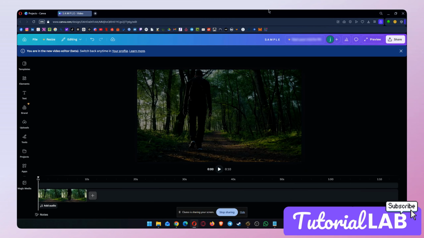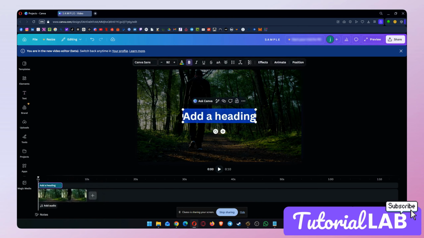Hi everyone. In today's tutorial, we will show you how to add a background to text in Canva. Adding a background behind your text can help it stand out and make your design easier to read. Let's get started. On your Canva dashboard, we will add a heading as our example text.